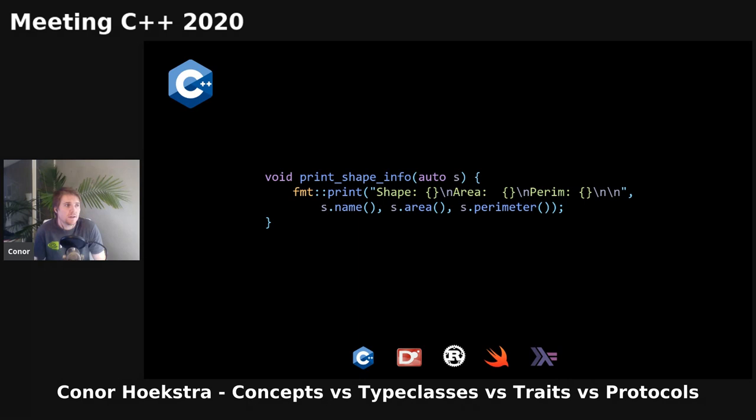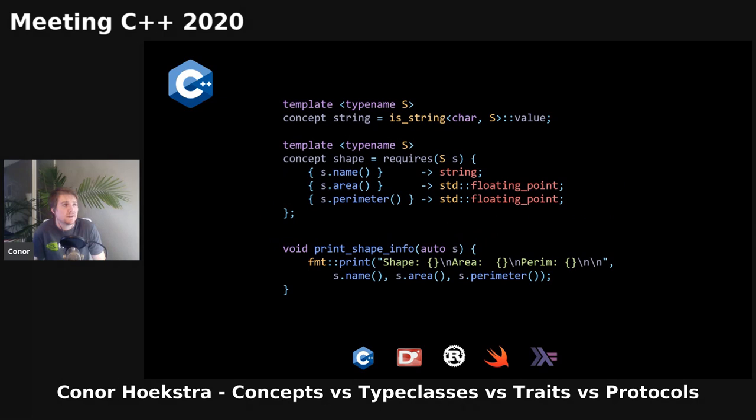The first thing that we need to do is to declare a string concept, because we need to have a concept for the return type of our name function. And currently, the standard library doesn't provide you a string concept. Once we have that, we can define another concept shape. And we do this by going template typename S, concept shape equals requires, and then your parameter s, and then in braces, all of the requirements that you want for your concept. So for our concept, we want it to basically have three methods, name, area, and perimeter. And we want the return type for each of those to be string and a floating point number.